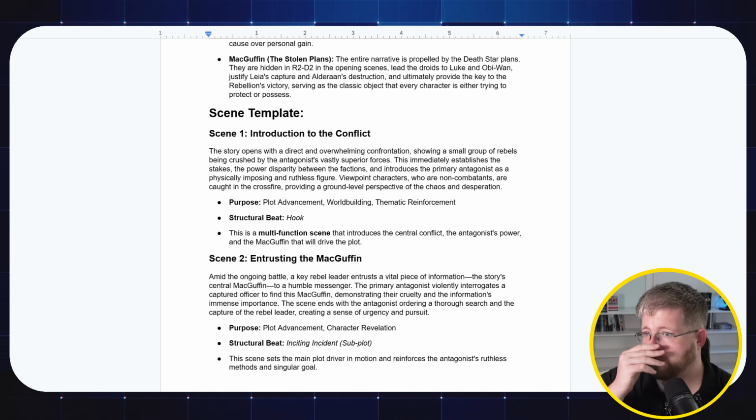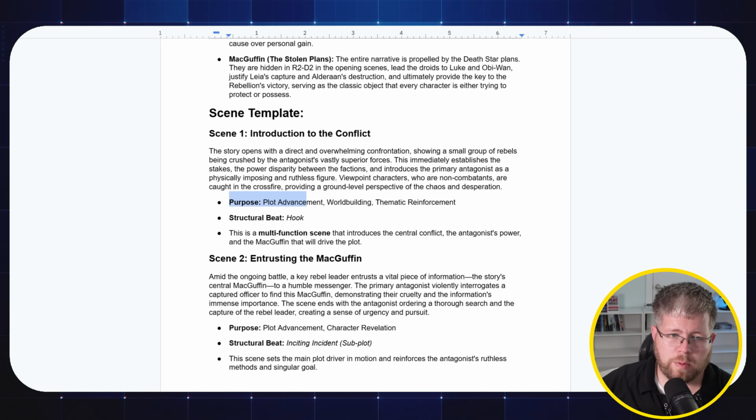So yeah, it doesn't reference any of the characters or specifics of the scene itself. The only thing that comes close is mentioning that there is a group of rebels, but that's a pretty common trope in a lot of different genres. And then we have the purpose, which is plot advancement, world building, and thematic reinforcement. The structural beat is the hook.